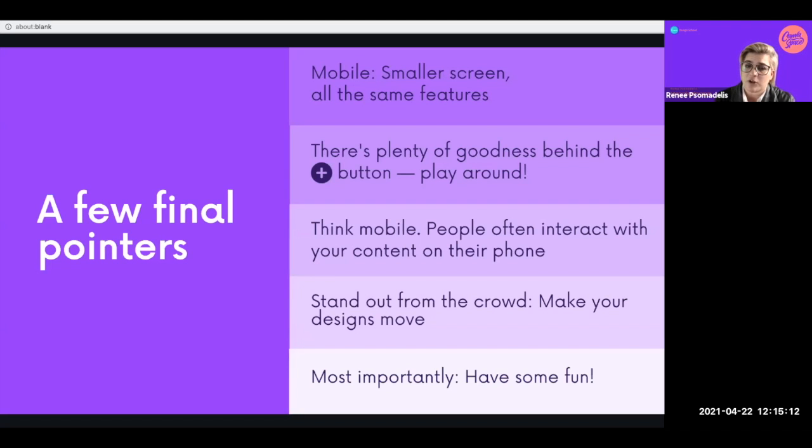Think mobile. So looking at some of the stats that we were talking about before, people are often interacting with your content on their phone. So whether that's your website, whether that's an email that you're sending out, or obviously social media, have a think about what that's going to look like for someone who's interacting with your brand for the first time on their mobile device.